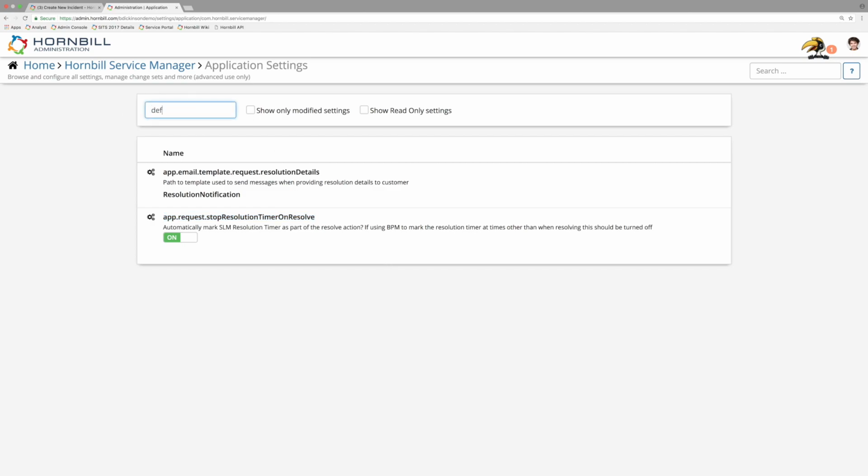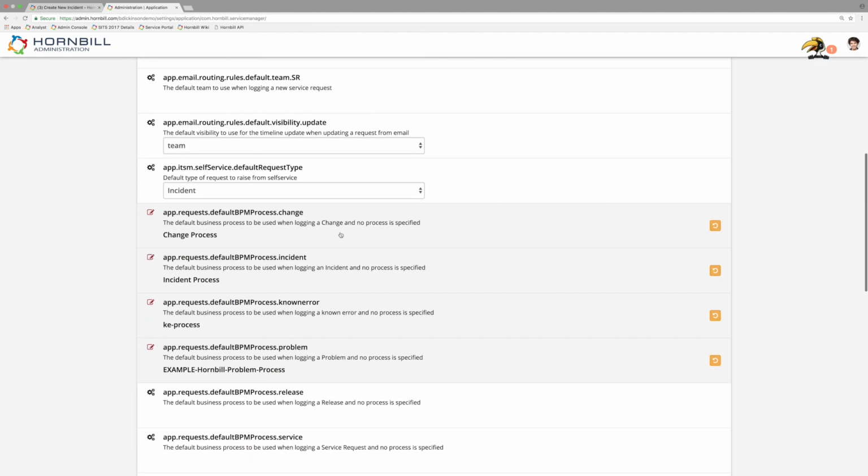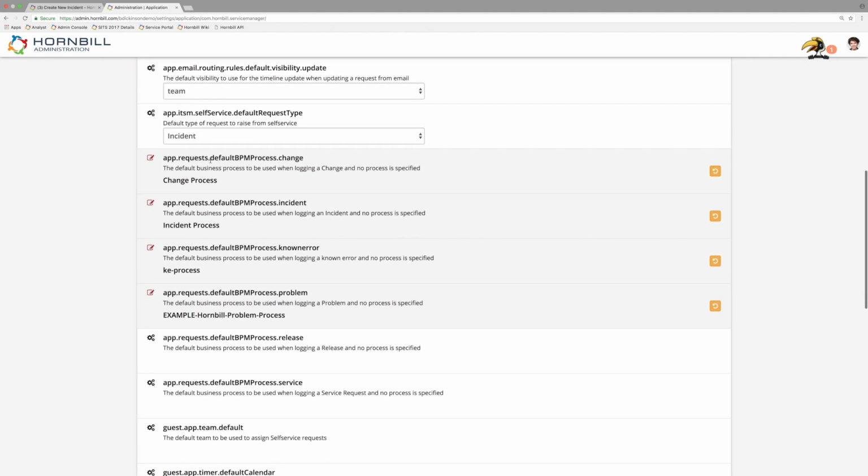Now defaults, I'm going to just type in default here. I'm just going to scroll down to these ones here, so you can see the ones which we've changed already. app.requests.default, BPM process dot, and then the type of a particular request.